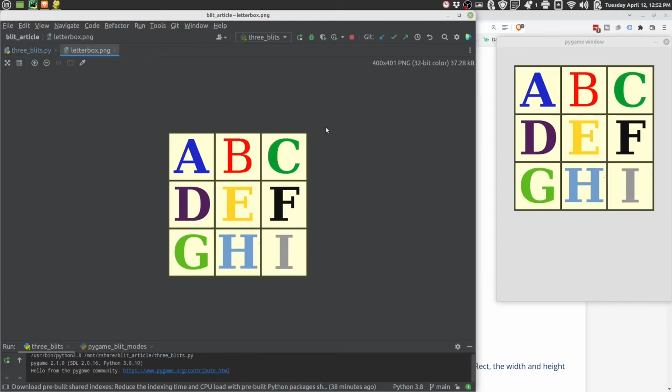And then when I hit spacebar on this, it gets the next part of the code. Now this time it copies just part of the image. So it says copy this area of the image. That's the area parameter. And it says copy it here on the screen.